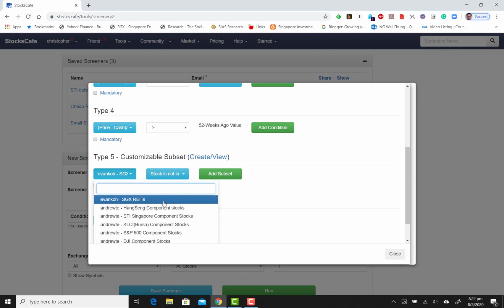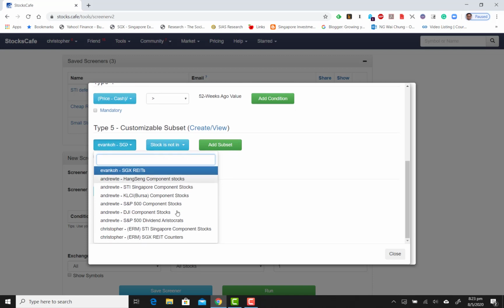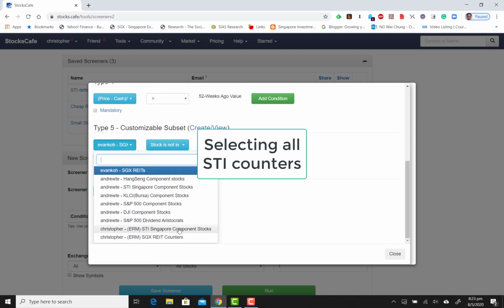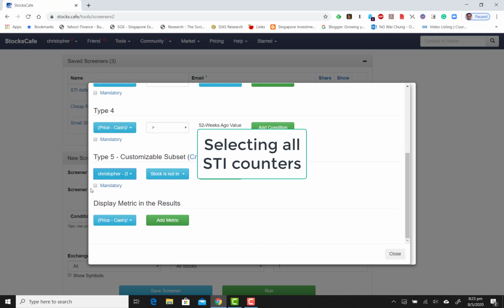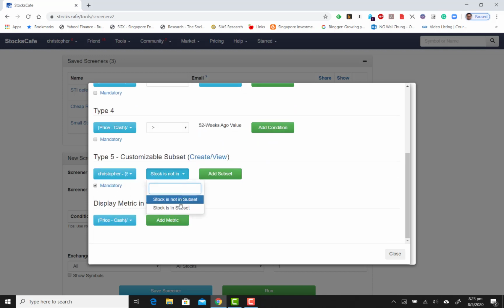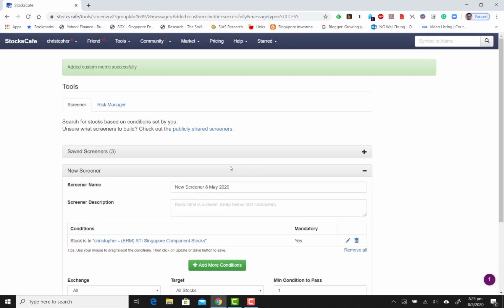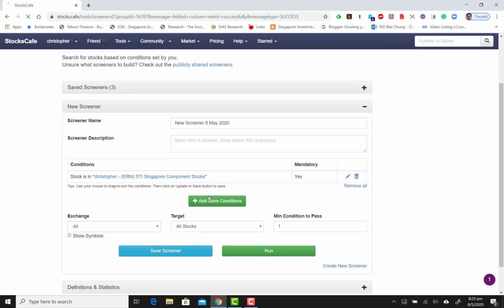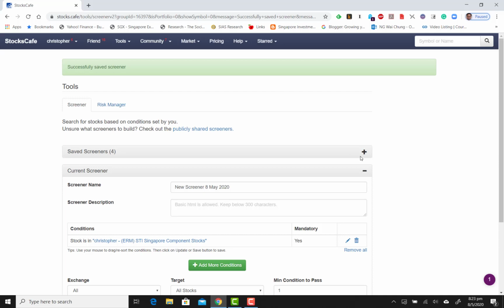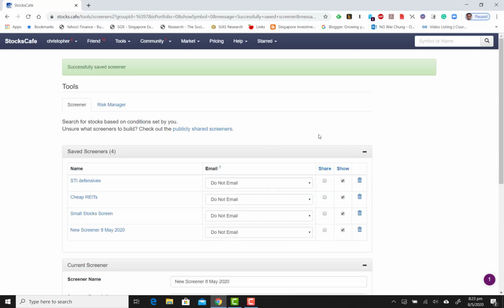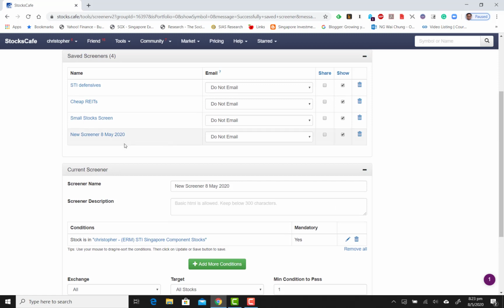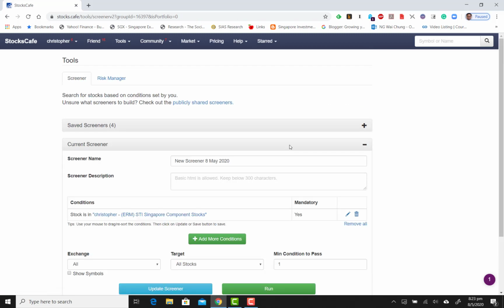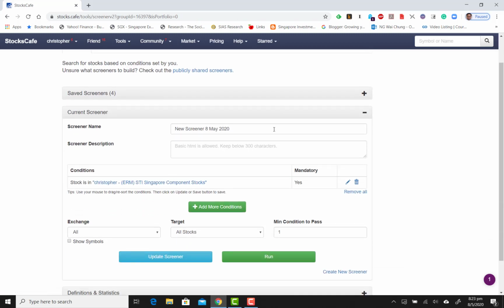So let's do this. For the students on my course, I already have the ERM STI component stocks. So let's make this mandatory, stocks within the subset, and let's add it in. Okay. And what we normally do after creating one condition is to immediately save the screener. Okay, and you would be able to find the screener somewhere here. All right. Okay, and let's add a few more conditions.